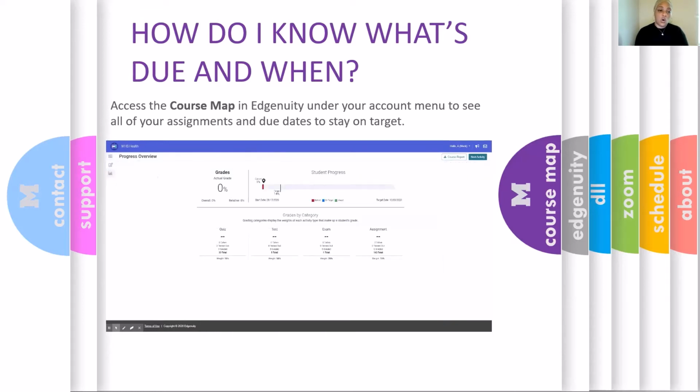If you click on the tab to the left, it looks like a little bar. That's the student progress. It goes over if they're behind, on target. It gives them a target date. It gives the grade, of course, and then it gives a breakdown of each category by grade along with the weights. So please definitely make certain that you and your son or daughter explore.